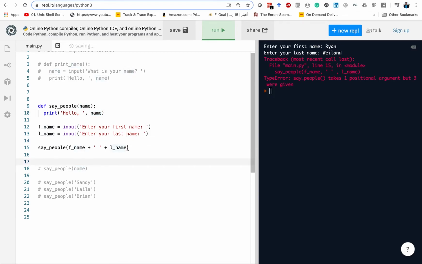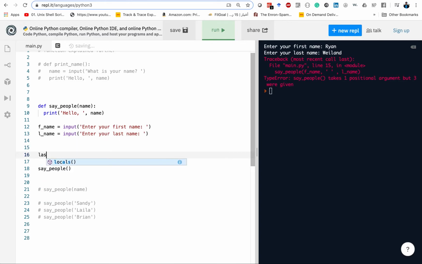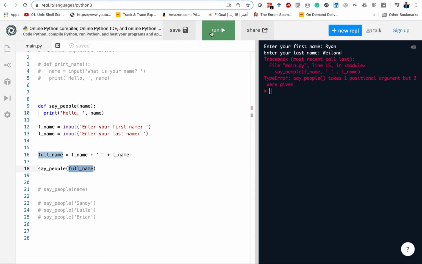So what I actually meant to do is to work with these guys. I'm gonna create something called full name, and I'm going to construct the full name from the two different names that are entered from the keyboard. And then I'm going to pass that full name here. So this is what I meant to do. I just did it differently. That happens all the time.